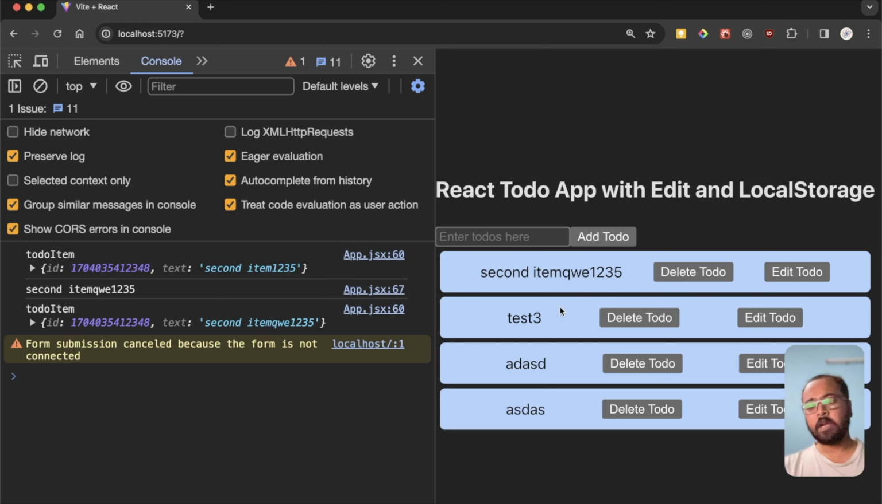So that is how you can create a to-do list application using React, which has the feature of adding todos, updating todos, and the data is stored in the local storage. That means even if the page is refreshed or the tab is closed, the data is still persistent. Now here I did not pay much attention to the styling part, but you can add your own styling and make it look better.